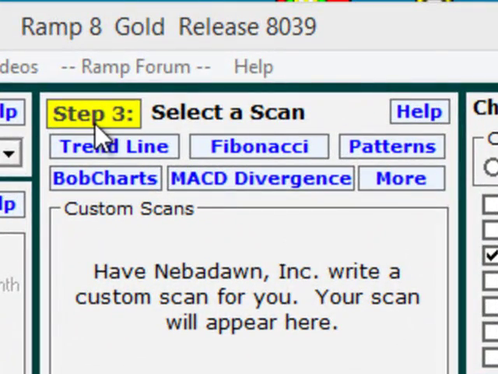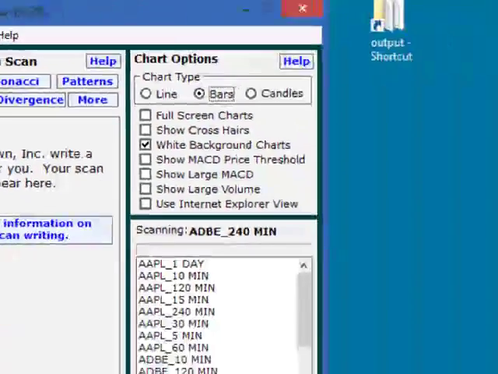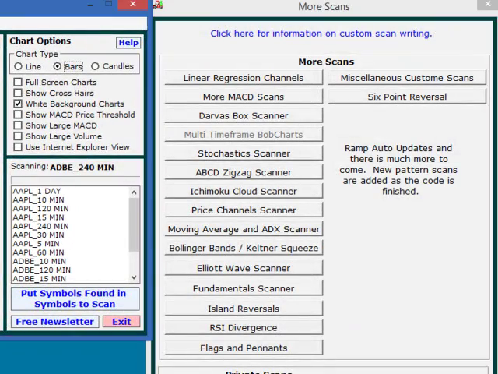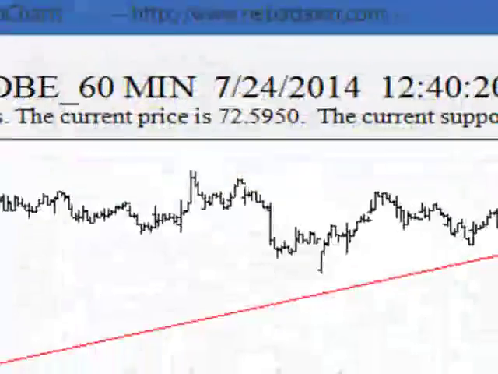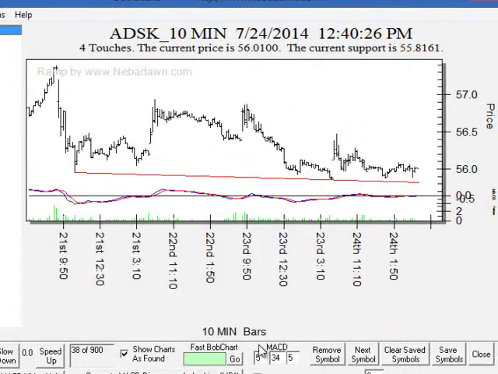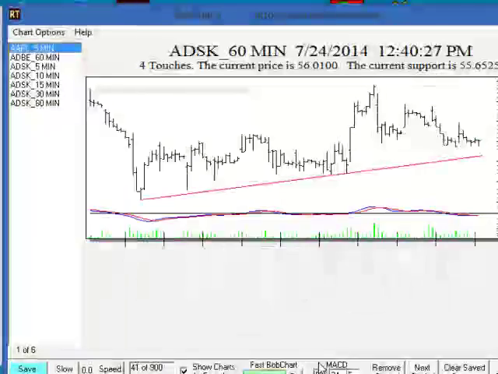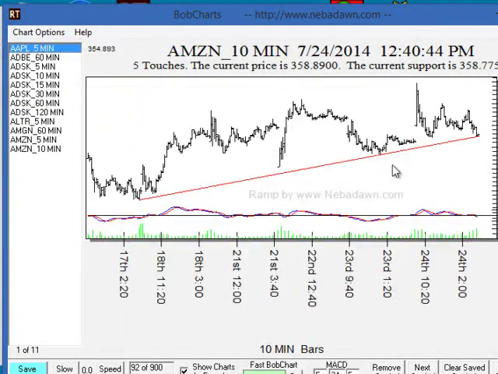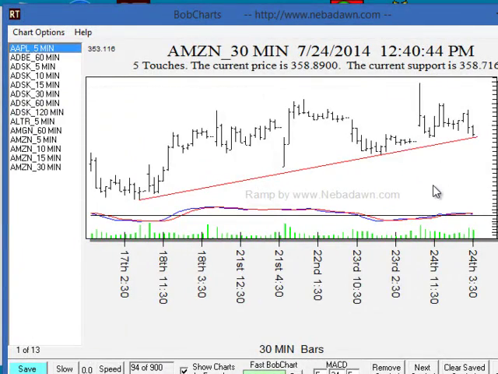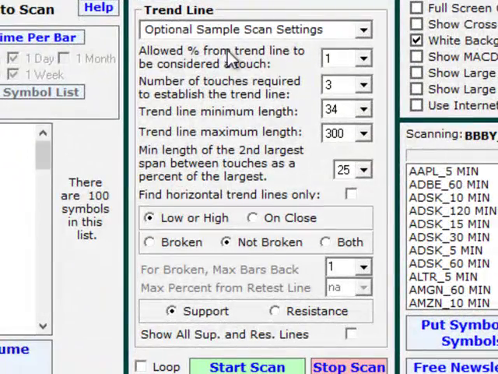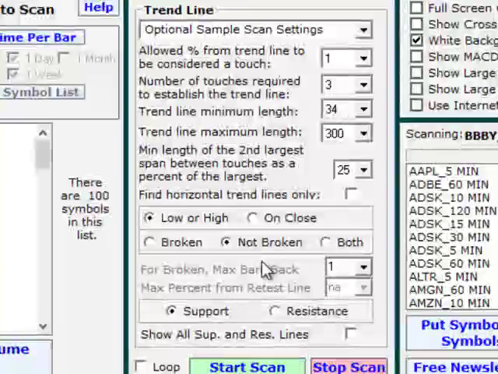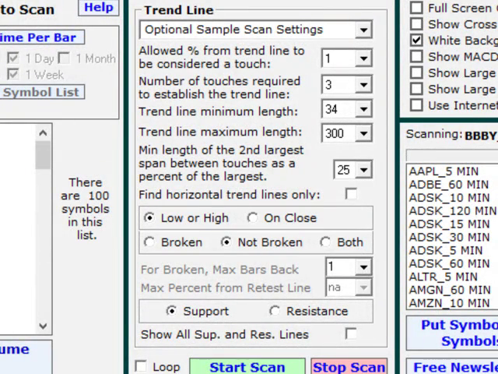I'll move over to step three, where it says select a scan, and I'll just start from the top. I'll start with a very simple trend line scan. And remember, we're doing 100 symbols on 10 different time frames. Right now it's showing me everything that is trending on a trend line. The trend line scanner is very versatile. It'll do bearish, bullish, it'll do breakout and retest. Every scan in the RAMP program works on real-time data on any time frame.